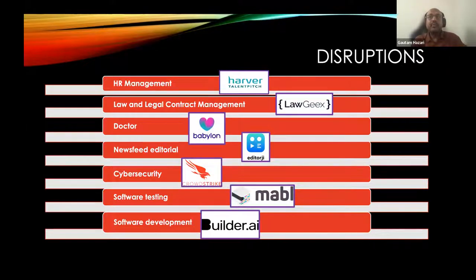Cybersecurity is one of the most critical ones, because right now the majority of cybersecurity attacks are actually being triggered by machine learning models. So to counter that, you have to have trained machine learning models, because otherwise it will become machine versus man, which may not be that efficient.